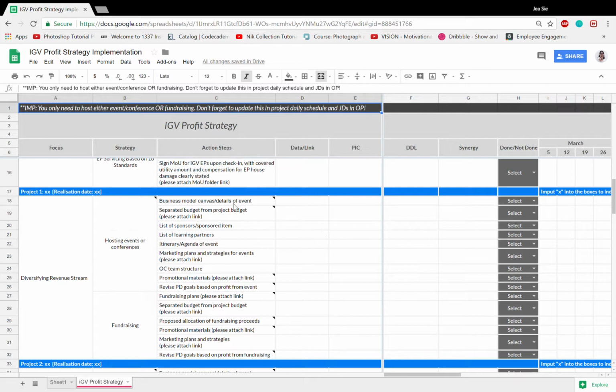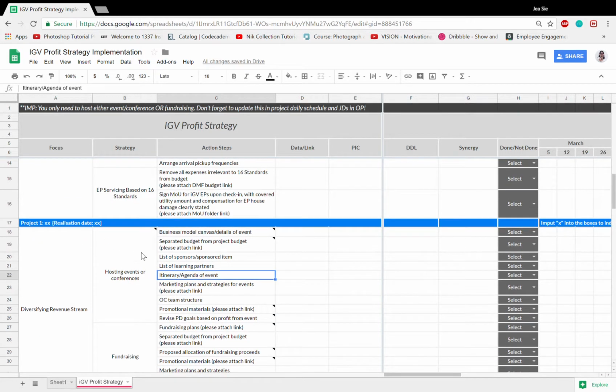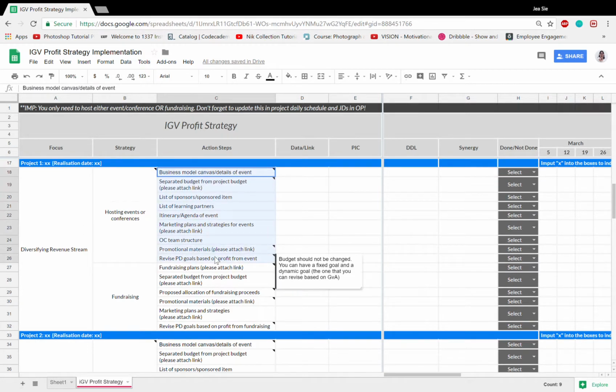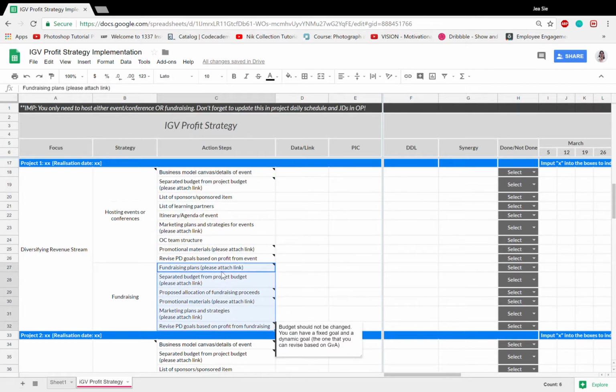If you choose to host an event, then you just need to fill in this part of it. If you choose to do fundraising, then you just need to do this part. If you decide to do both, then you have to fill in everything.